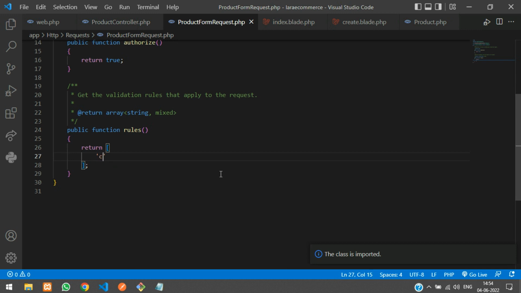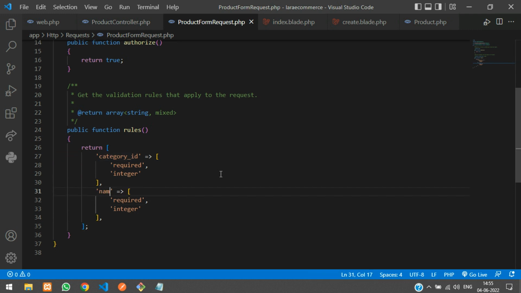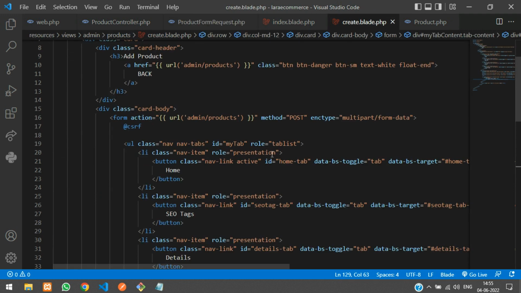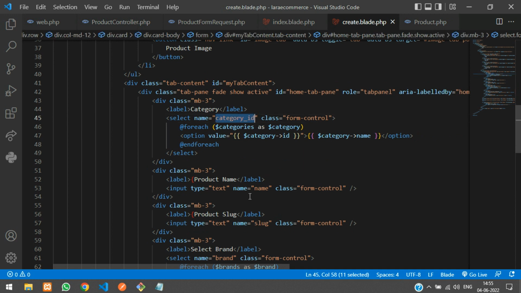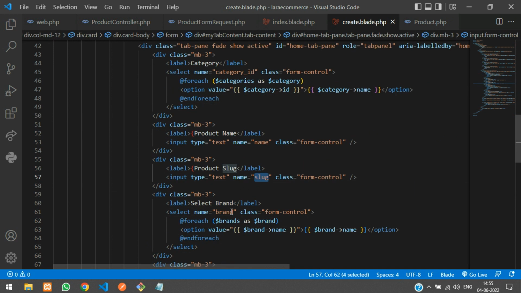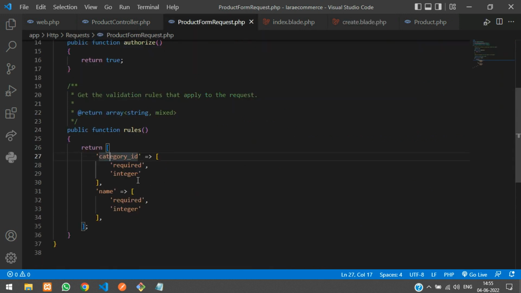So first is your category_id. Write the rules. The rules are required, and it's an integer, right? So you need to copy this, and then again with the product name. These are nothing but your input field names from your form. Let me show that form. Category ID, the input name, slug, brand. So all the fields you have to check over here.